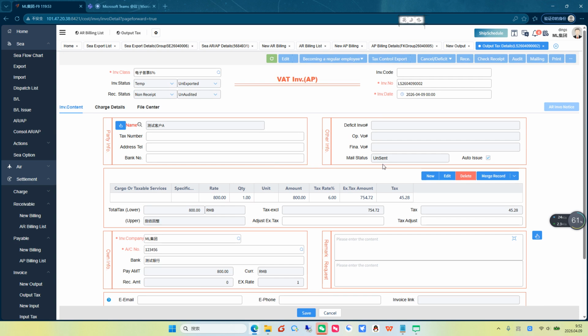Here are the special remarks for the invoice. This needs to be reflected on the actual invoice. For example, if we need to show various ETD dates or bill of lading numbers, we can enter them here. Once everything is filled, click OK.